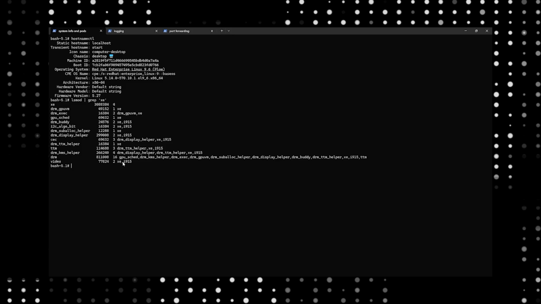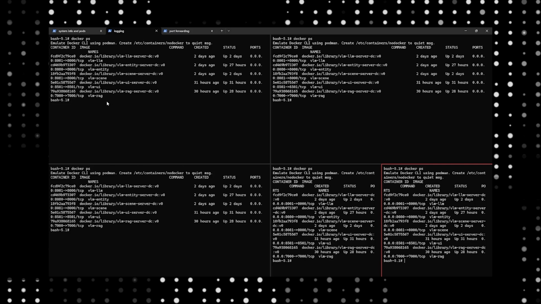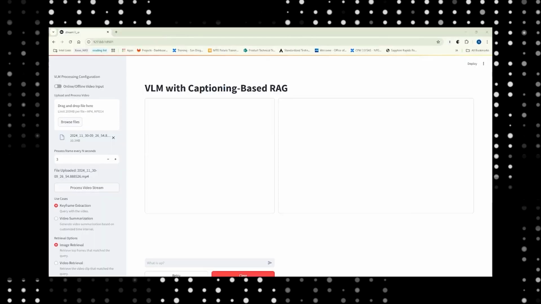To the demo itself, we start by showcasing the system where the demo is deployed. We showcase the drivers and then the microservices which are running on the system. Once we confirm the microservices are up and running, we go into the UI. The user then uploads the file in this case and selects the first use case, which is keyframe extraction.